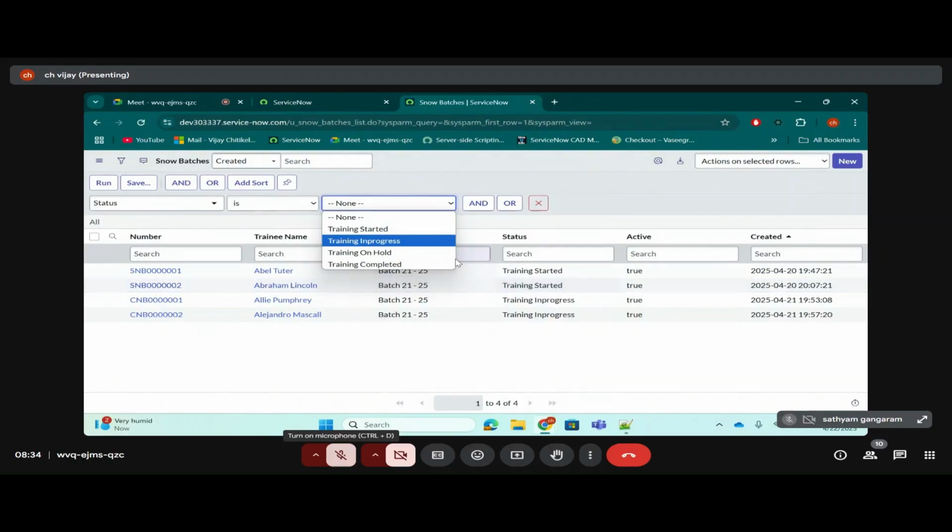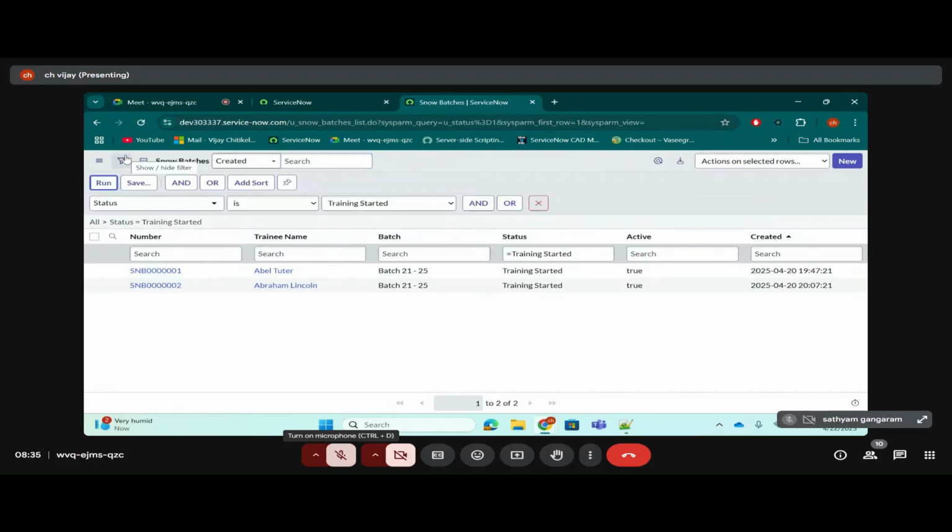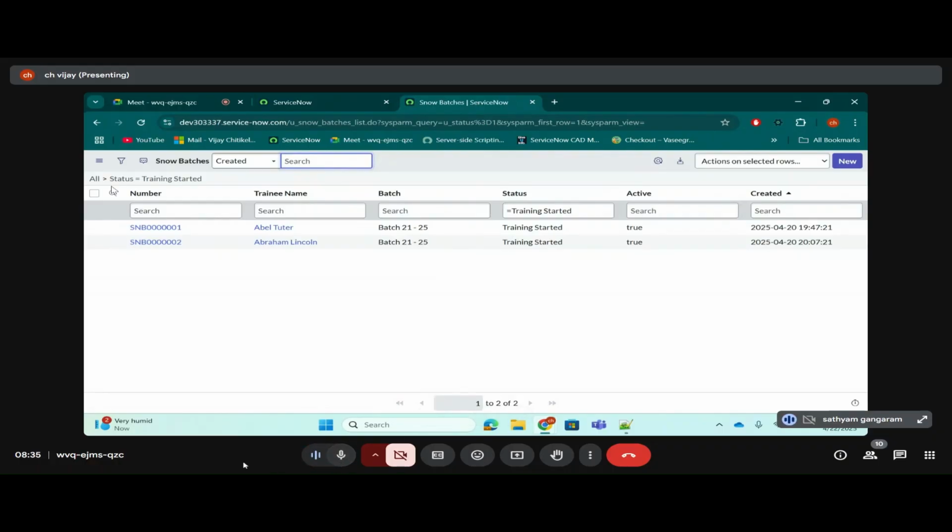This status is a choice field, so I can see the choices here. I want to know how many records are there with the filter training started, and all I need to do is click on run. It will filter it. Initially I should see 4 records, but I can see only 2 records now. Why? Because I applied a filter stating status is training started. Is it clear? Okay.